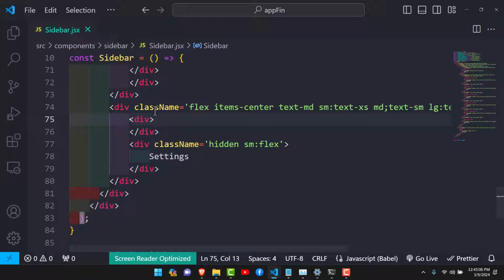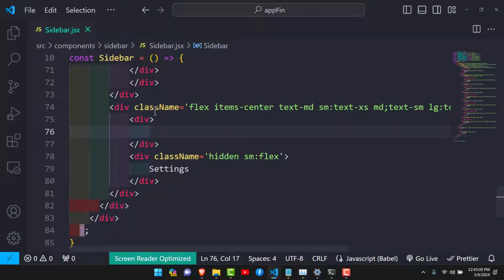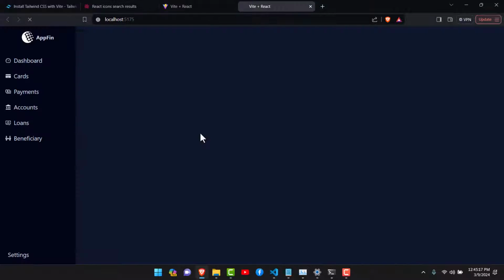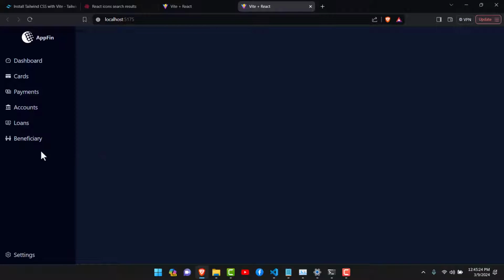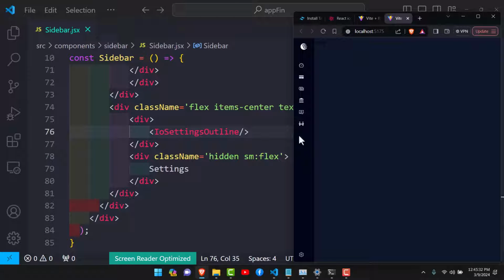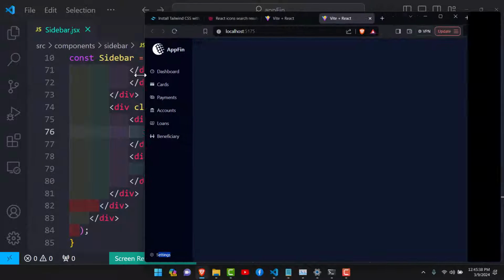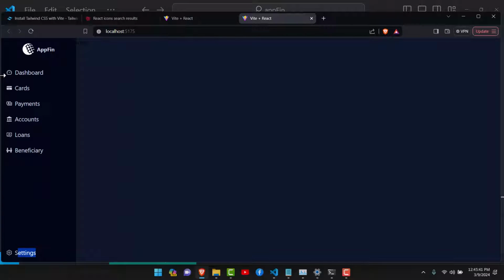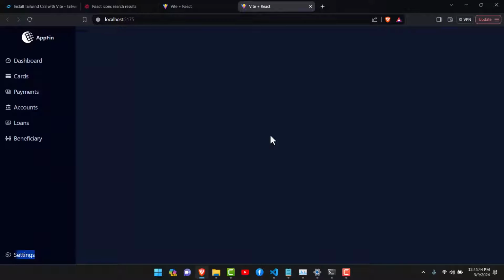Sorry. So it should be somewhere like that, and so when we get to the browser we should be in a position to see that. So you can see now the beneficiary was updated, and now we have the settings there. And if we move to that breakpoint, we are only seeing the icons. So that's working fine there, and so now we are going to concentrate on the main.